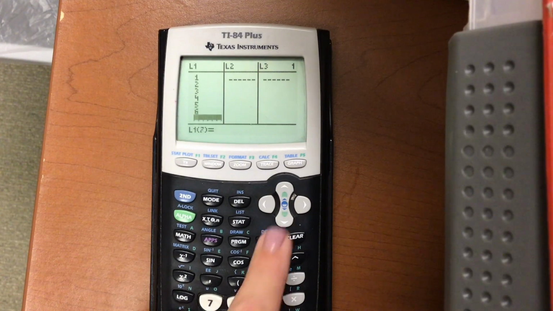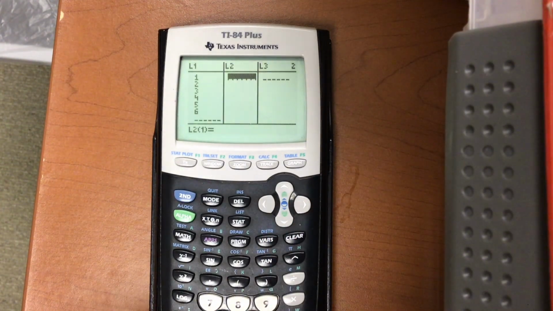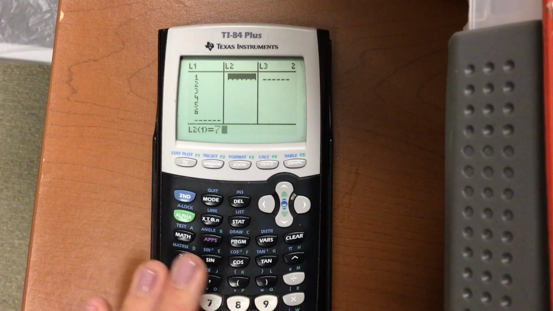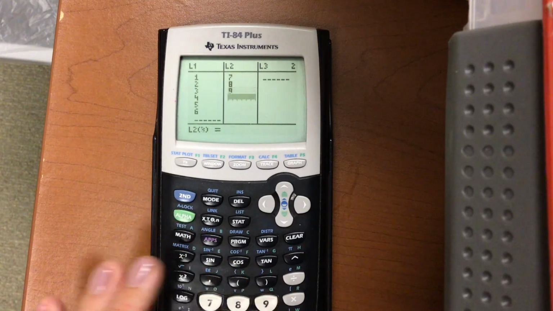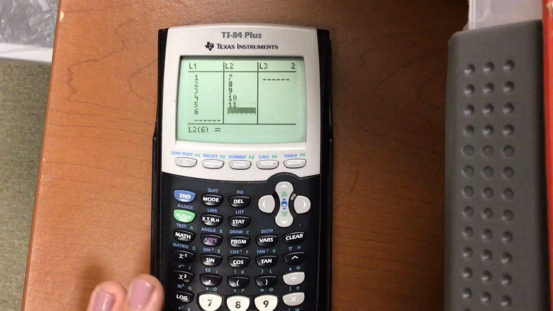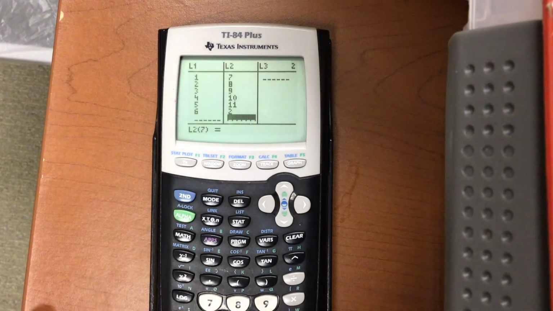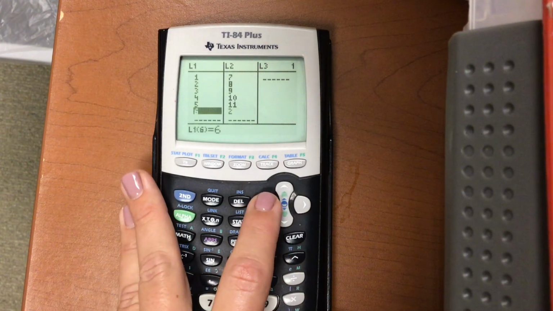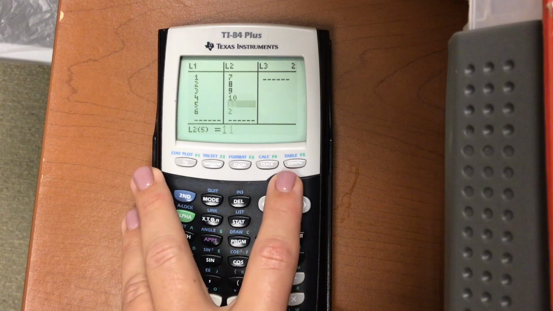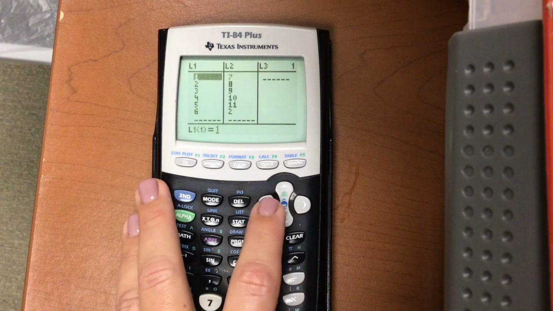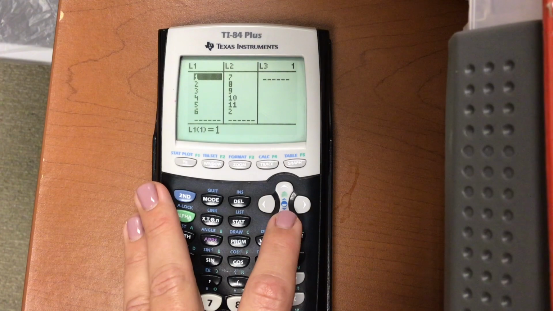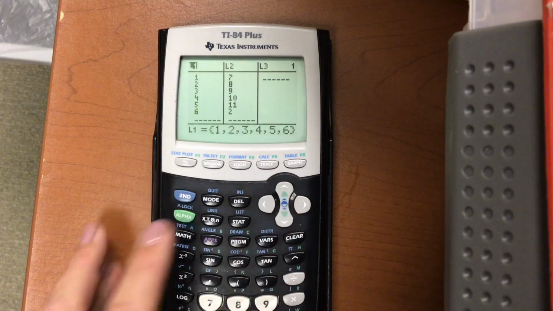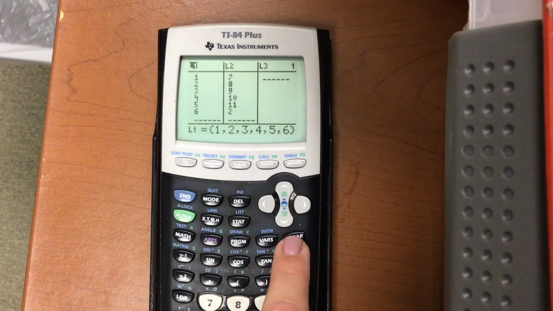4, 5, 6, enter. And I'm going to enter L2, which is like my Y values. Again, I'm just going to make up numbers. We'll go backwards: 7, 8, 9, 10, 11, 2. Really important to notice is that we have the same amount of points. I have 6 total coordinates. This is like the points (1, 7), (2, 8), (3, 9), (4, 10), (5, 11), (6, 2). Again, to clear out data at any time, you just press the clear button and press enter.